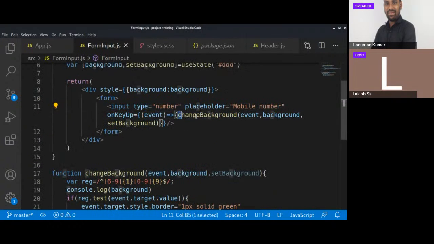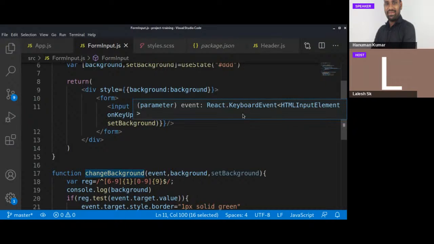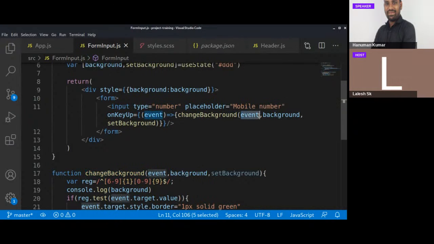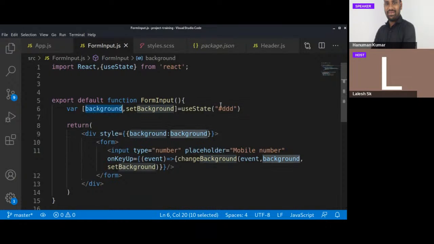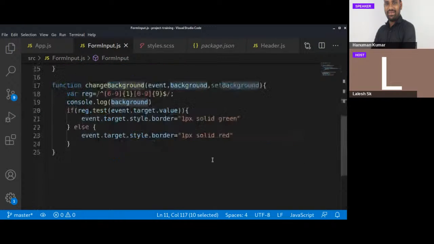And here we are using change background. So we are passing event to change background. Similarly we are sending this parameter, that is background and set background. That means we are accessing this background from here. If you observe this, this is the background. It holds D as the result. We are using the destructuring mechanism here, and the first variable is background and the corresponding value is D. Here we are sending that background color to the function, that is change background. That is the reason I use change background, and this is the event and this is the background.